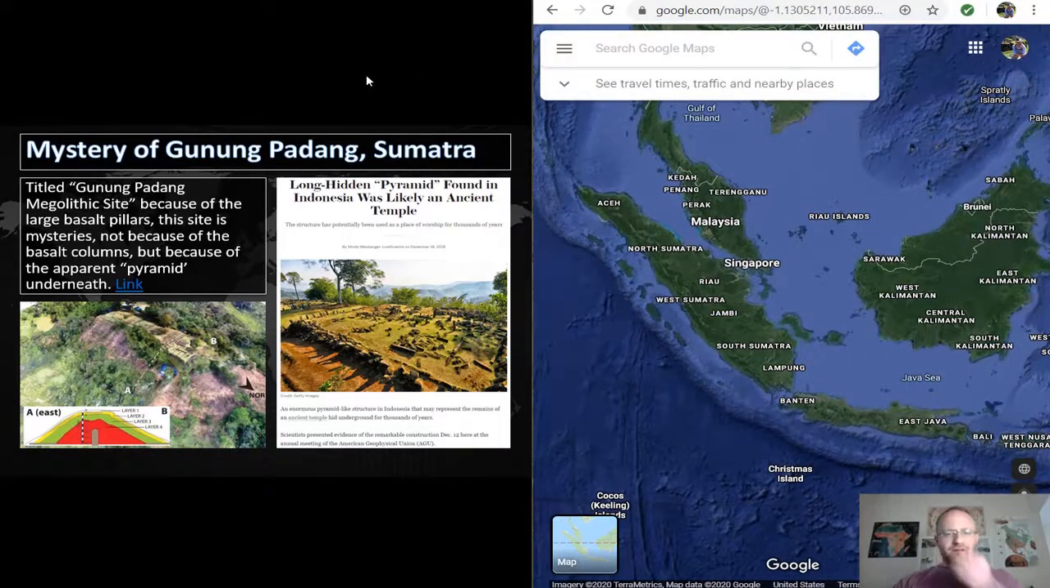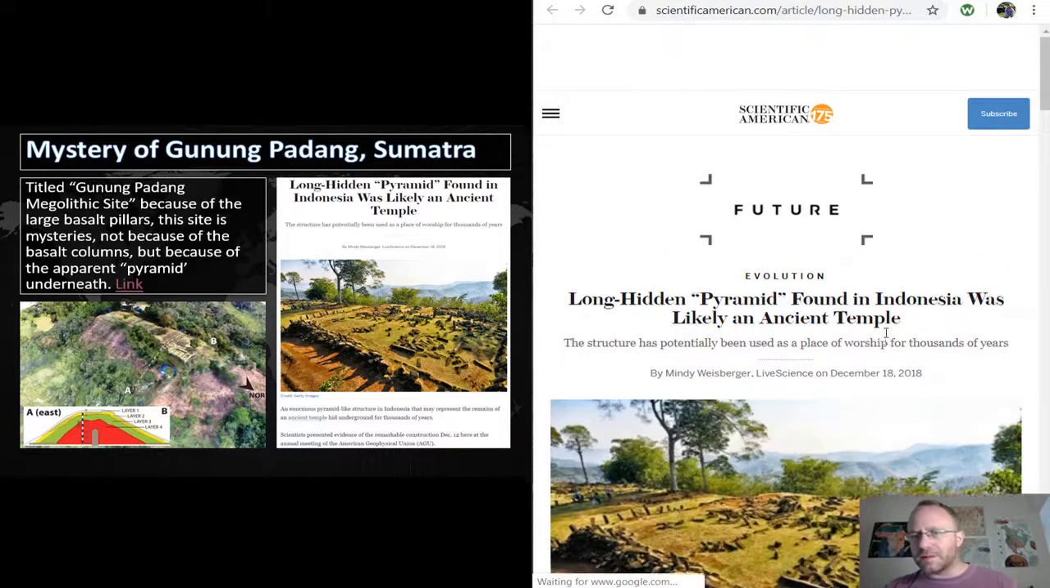But on the island of Sumatra, there is an area known as the Gunung Padang megalith site, titled that because of the large basalt pillars. But the most interesting part about that is not these basalt columns, but actually the pyramid that exists underneath this place. So if I go to this link, this is an article out of Scientific American, if we can actually get it to load up, here it is.